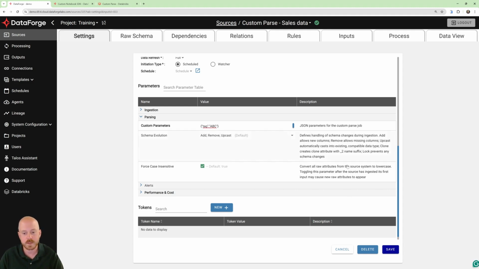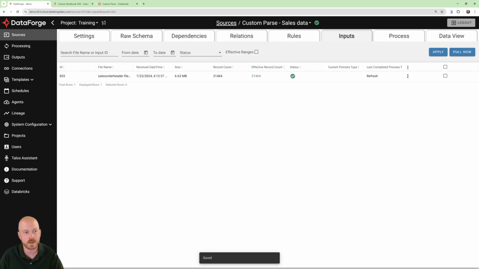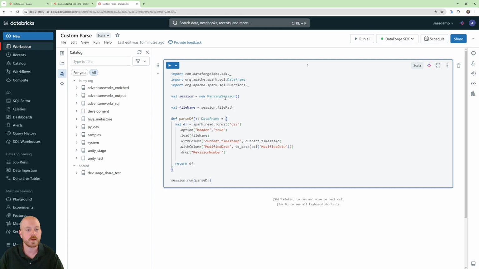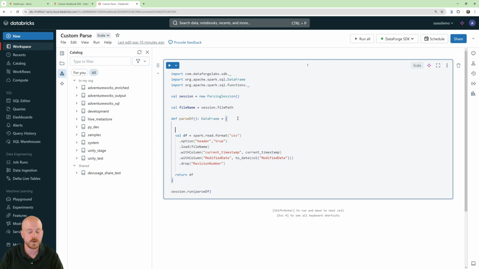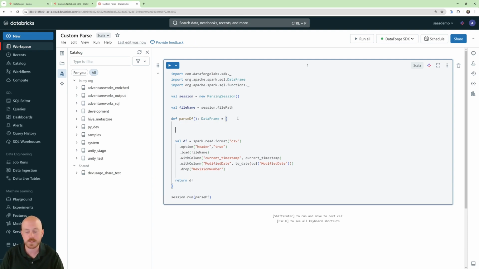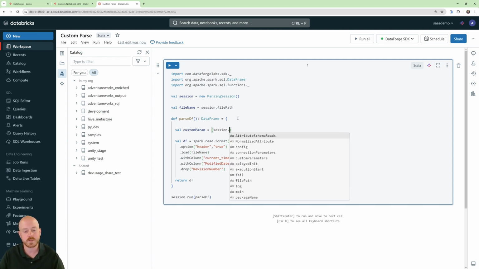So I'm going to save this as a custom parameter in my source settings, and then once that's saved, now I can go back to my notebook and I can actually reference that custom parameter from my source. So if I just add a new line here, I'll say val, I'm just going to name it custom param, keep it easy. And then the way that we're going to reference this is within parentheses, we're going to call session.customParameters, and then a backslash, and then we'll call the actual custom parameter that got created. And I'm going to save it as a string.